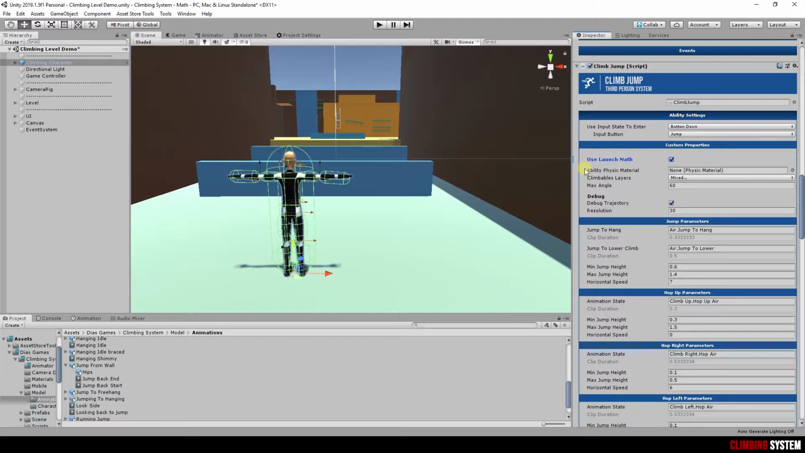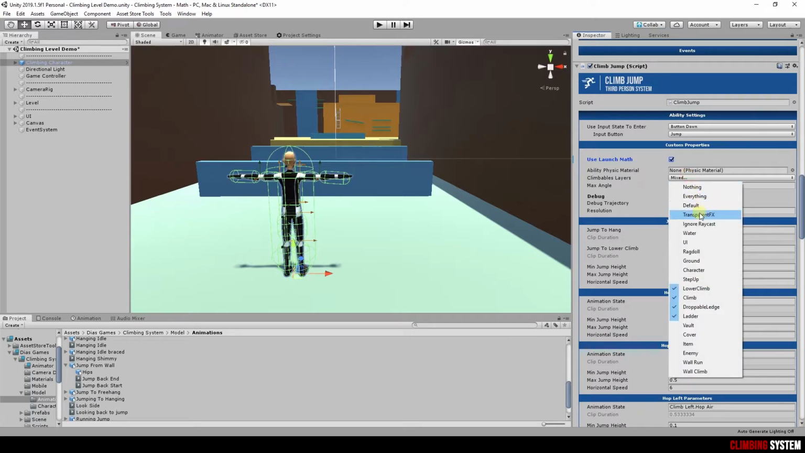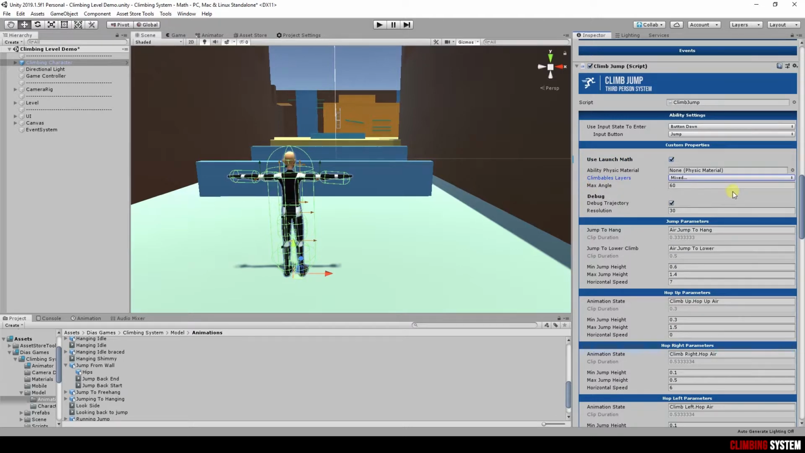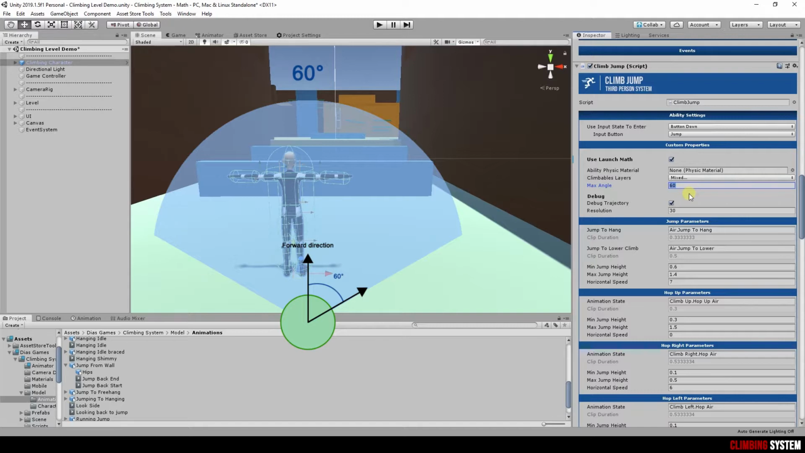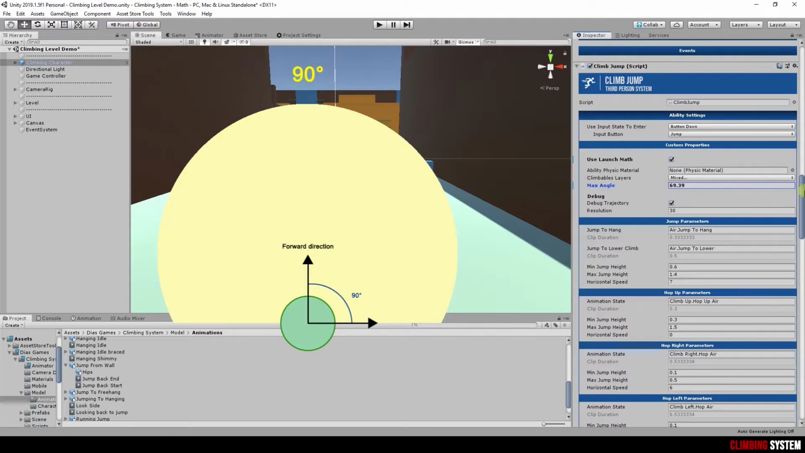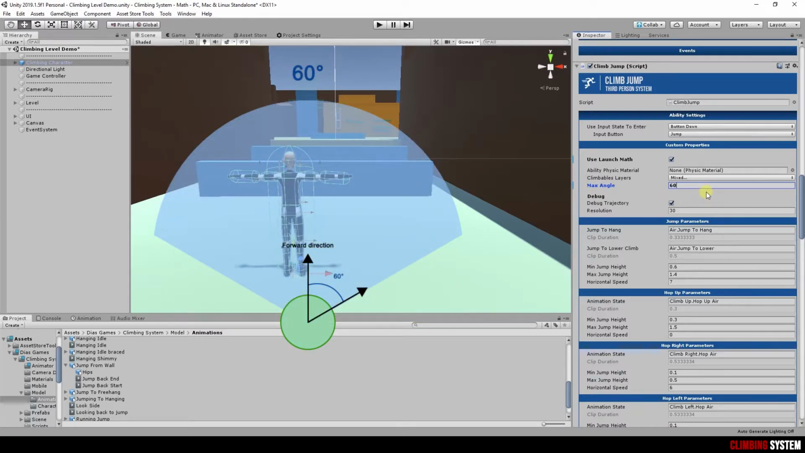You also have climbables layers. Here you set which layers the system should treat as ledges to climb. It's only useful when the character is grounded and then starts a jump. When the character is already climbing a ledge, the system will get the layer mask from the climbing ability. Max angle is useful to detect which ledges around are possible to grab. By default it's set to 60. If you want to grab more ledges around the character, you can increase this value. This angle is calculated based on the character's forward direction. It means that the character can only find ledges that are 60 degrees or less from the character's forward direction.